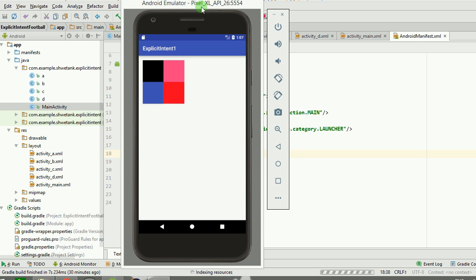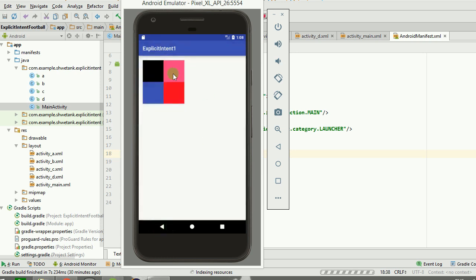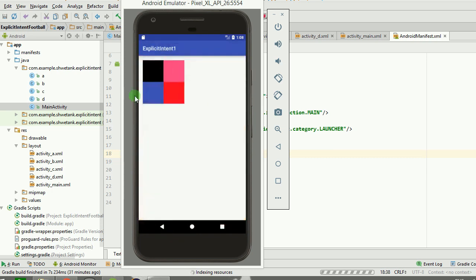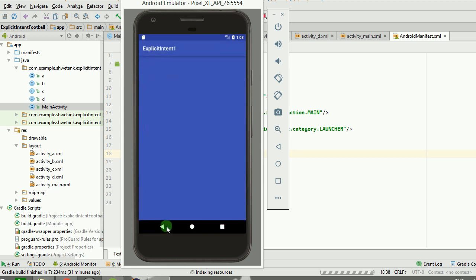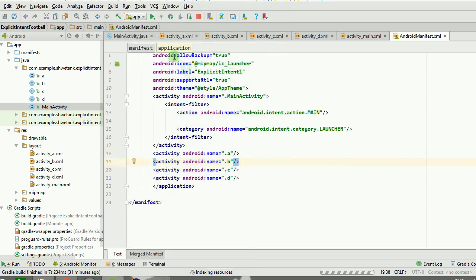The app that you're seeing on your screen right now is a simple app. It has got four buttons. If I click on the first button, then I am taken to the black screen. Then this is the pink screen, the orange or reddish screen, and this is the blue screen, right? So let's see how you can do this in your Android Studio.